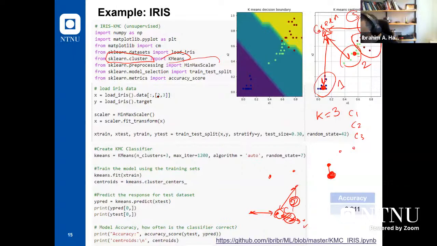So first, I selected 2 and 3, or maybe 3 and 4 features. I did min-max normalization. I split the data into training and testing, because I want to test the accuracy of the algorithm on the testing data set, for example. But remember, it's unsupervised. So when we trained the model, look, we selected k equals 3.